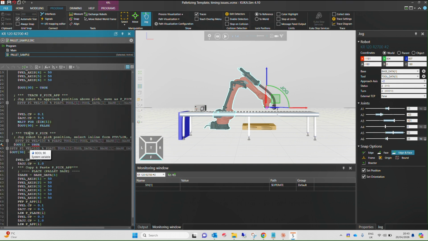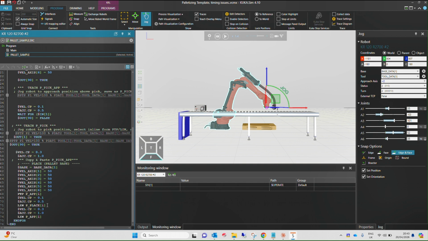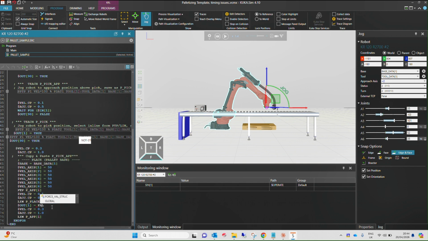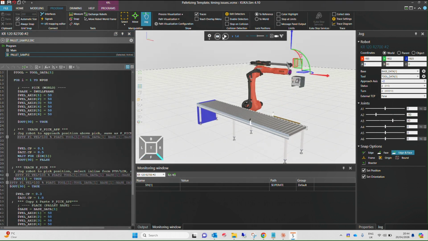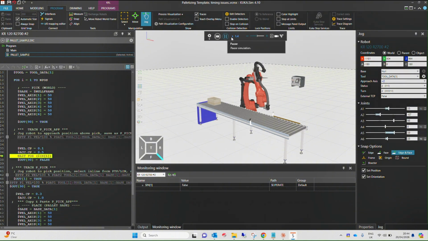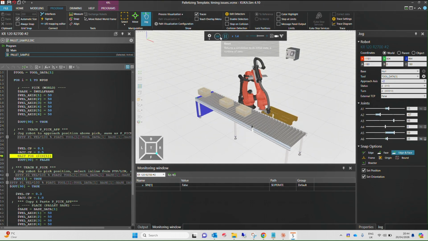I always recommend you do the pick position first, save it, save that position either using a PTP or a linear motion, and then move away in the Z axis and save your position that way. Again, this time though, I would use a linear motion.